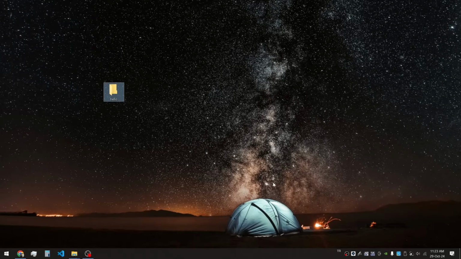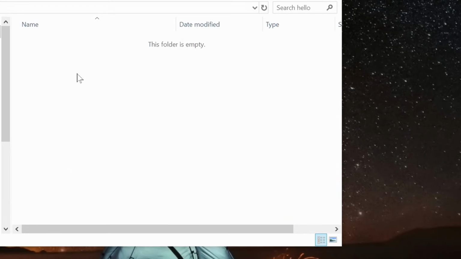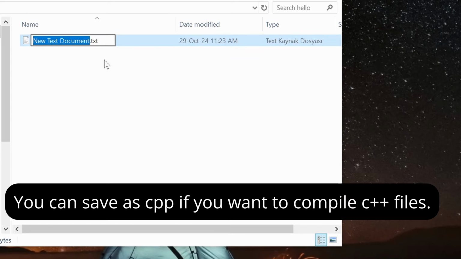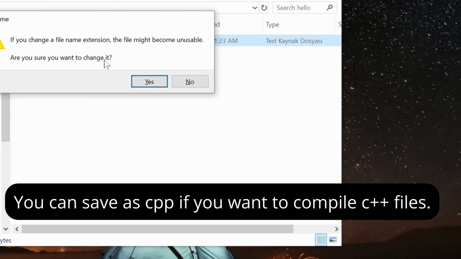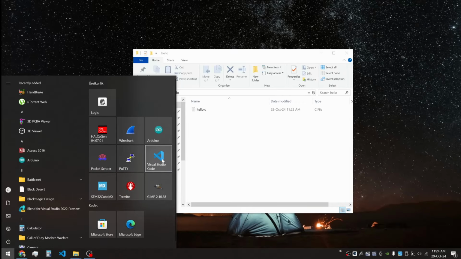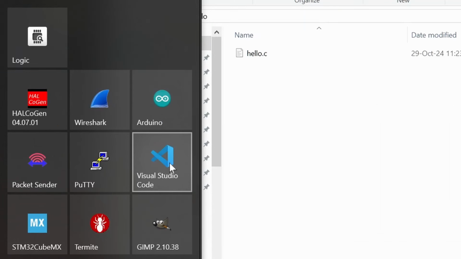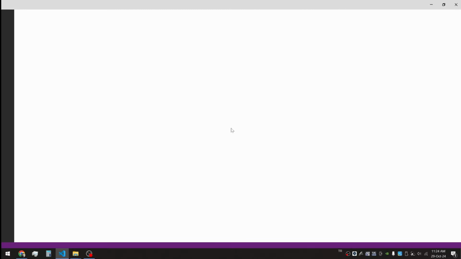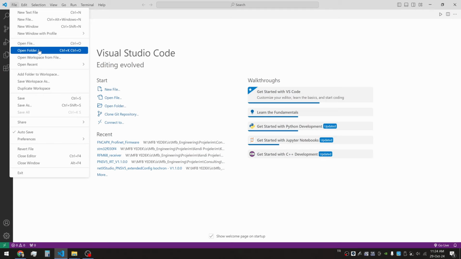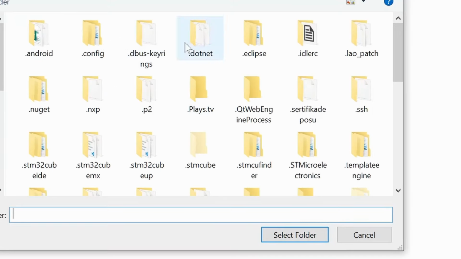I open a new file by right-clicking on an empty place and clicking on New Text Document for the source file. I save it by typing .c instead of .txt. From the Start menu, I click on Visual Studio Code's blue icon to open it. Now I open this file I created from the File Open folder menus in VS Code.